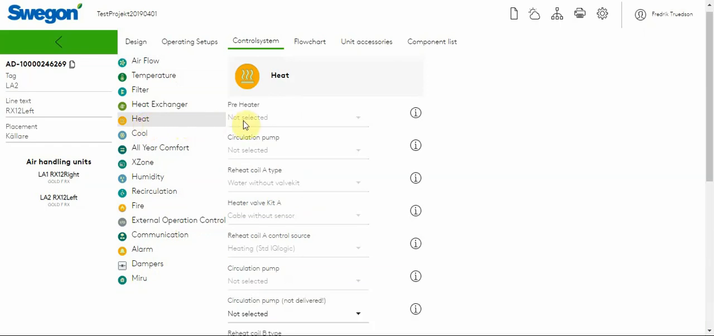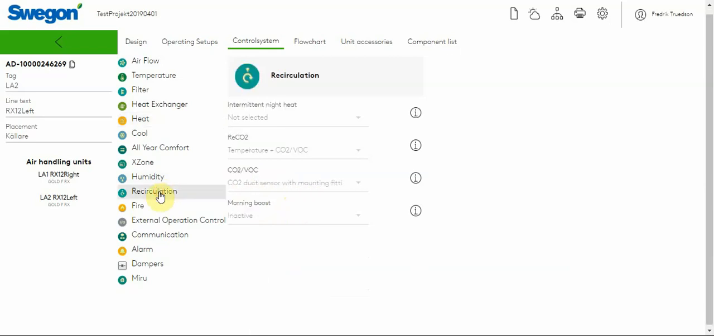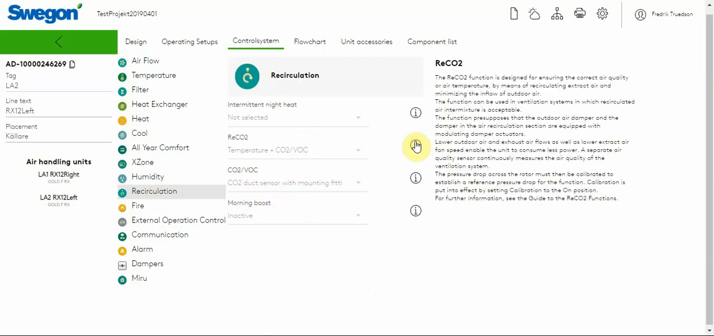If you go back to the heating coil that we selected, you can see an overview of what you have selected. You have the water without valve kit and cable without sensor. You control it via standard IK logic. And for the Reco2 part, you can see the recirculation and what you have selected in here. You have also an information text for the function.